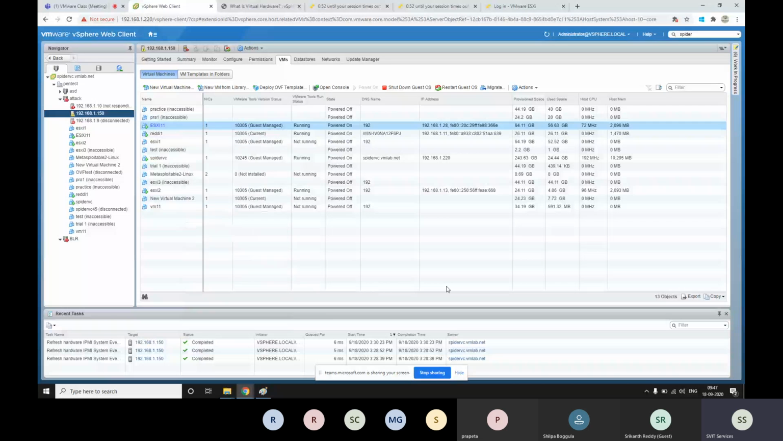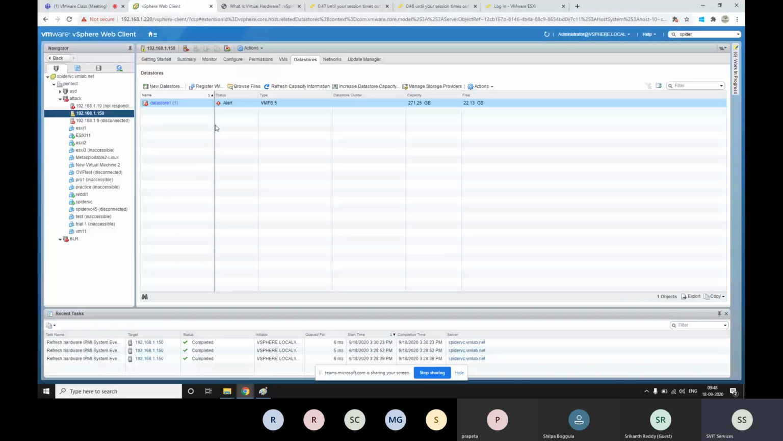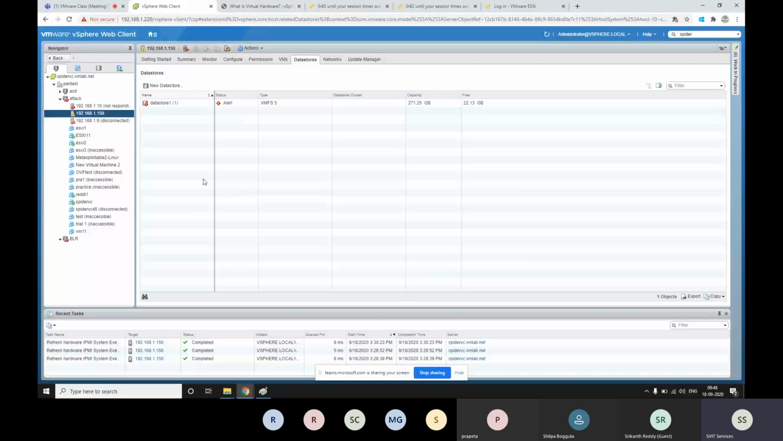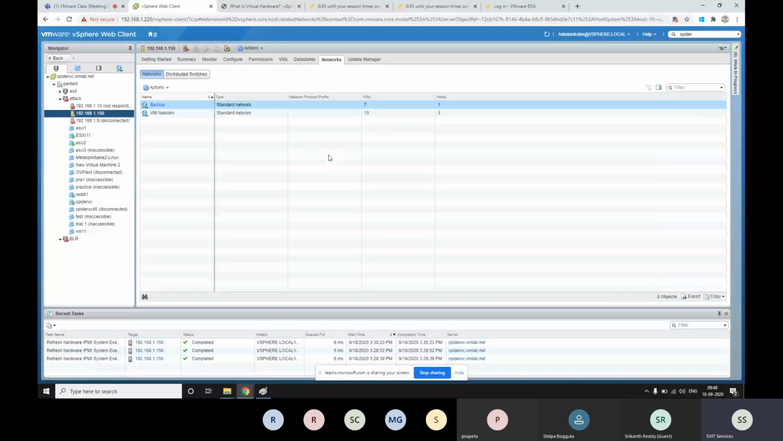That's about virtual machines. Data stores, these are storage partitions. We have a separate topic about storage. We will see about them later. Which are the storage partitions attached to the ESXi machine and how to manage them. The same way, network also. There will be a separate topic about networking. We will discuss these networks later, how to modify, how to create, how to delete.